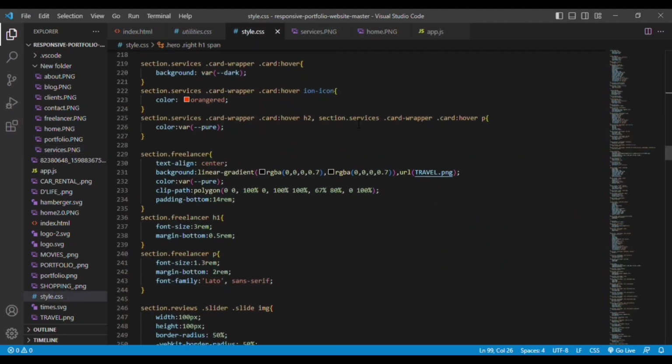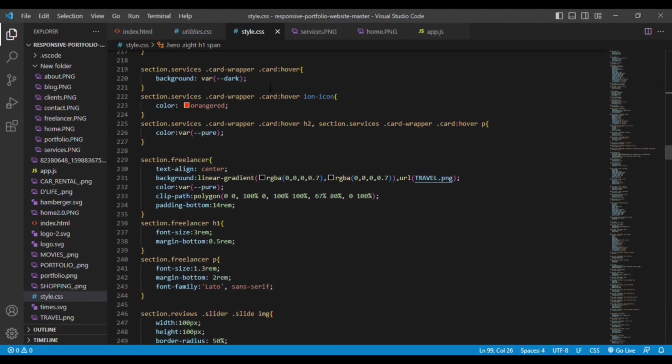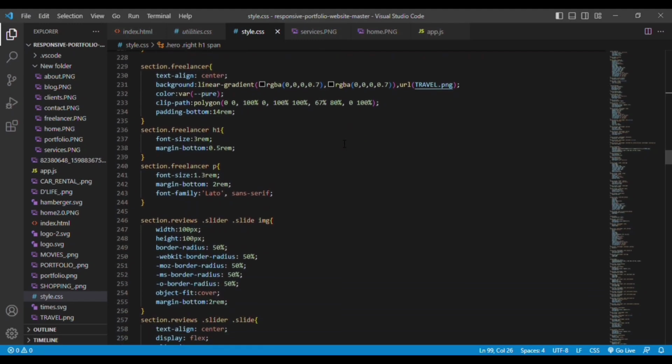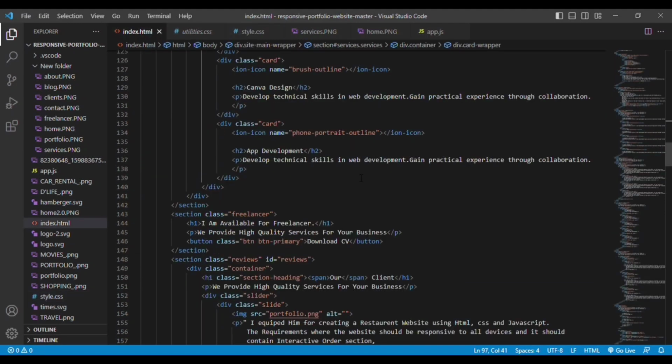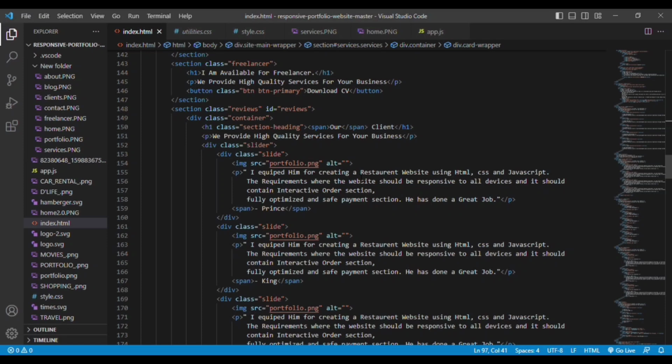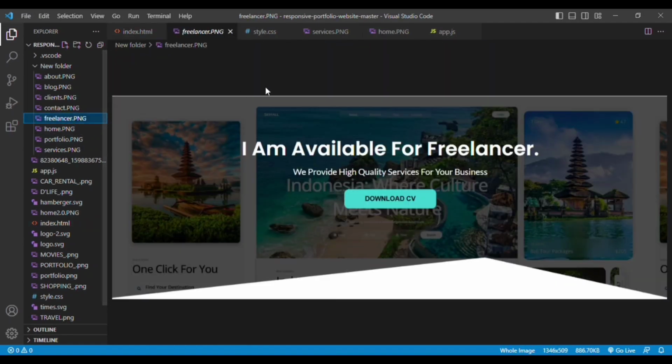Whenever you hover onto it, this is how you mention hover. Next we have the freelancer section. Then we have a small section, that is the freelance section. In that we have an h1 element, that is a heading element, then a paragraph element, then a download CV button. You can see that freelance website here. Just 1 second. This is the freelance website, freelance page.